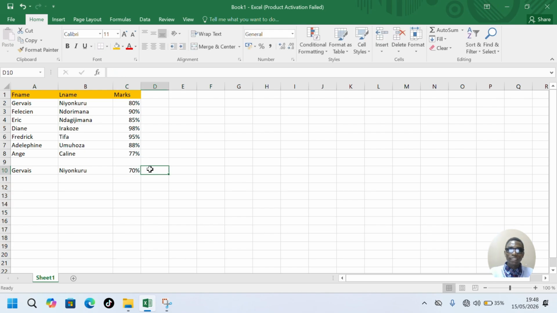So thank you so much. This is how you can use this copy paste tool, or just icon here in Excel, so that you can save your time and make a professional document.